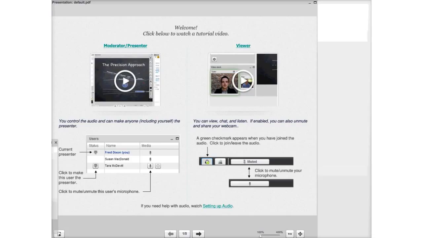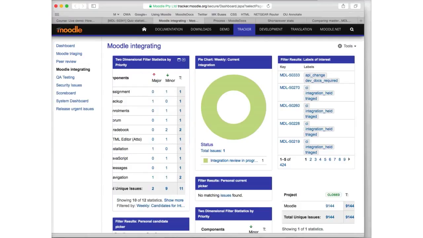Back to the tracker. All these issues will go in here, and then on Monday and Tuesday, the integration team, people like Dan Poltawski, Eloy, Andrew Nicols, I'm forgetting some of them, I'm sorry, will give it a final review. So the code's about to get a peer review from Gareth, just another developer, but then you have some really experienced developers who each week give the code a final review. And if they are satisfied, the code goes into Moodle.